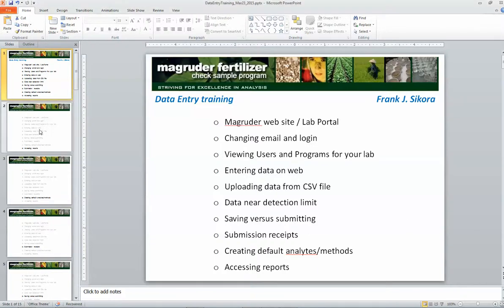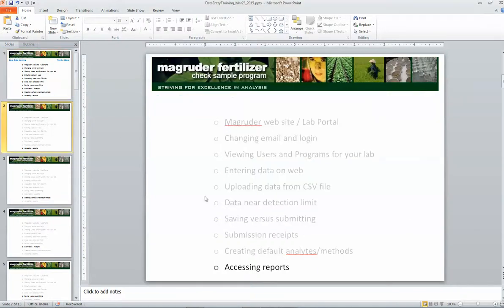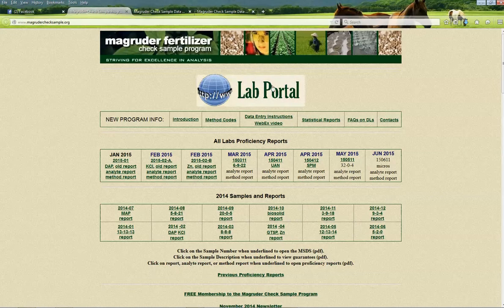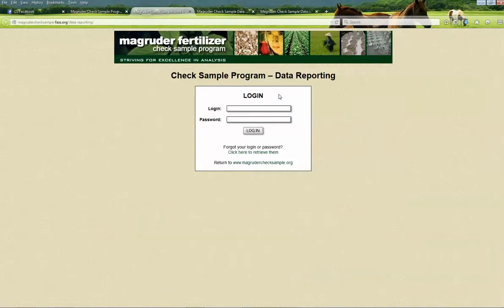Instruction on accessing reports. I go to the Magruder home page. I click on Lab Portal to get to the data reporting website. I log in with my username and password.